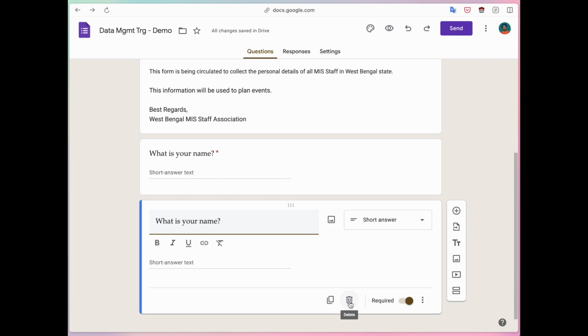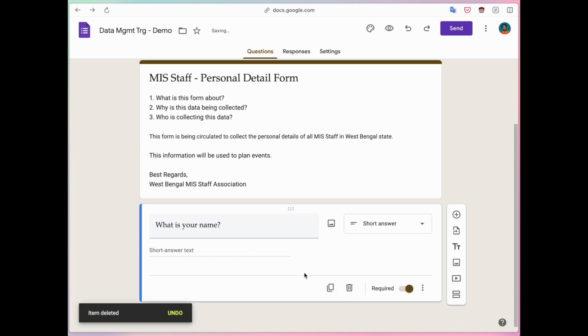And the next is of course delete. So I can just press this and get rid of that duplicate, and I can always undo it either from here or from here. Then this one is whether this is a required question or not.